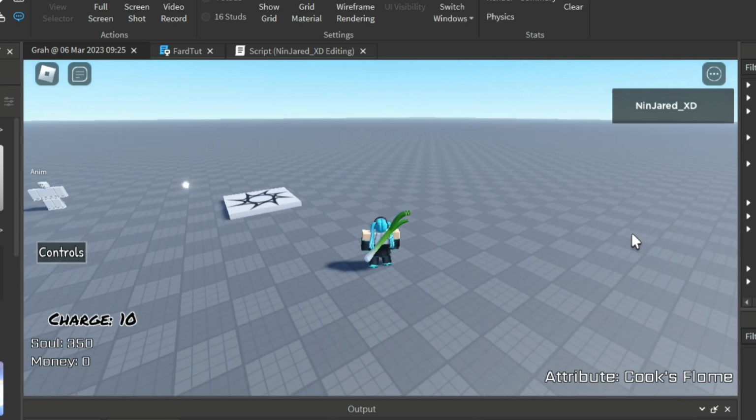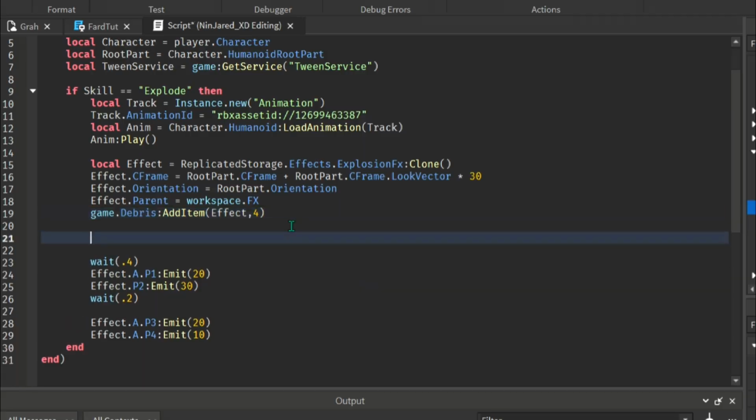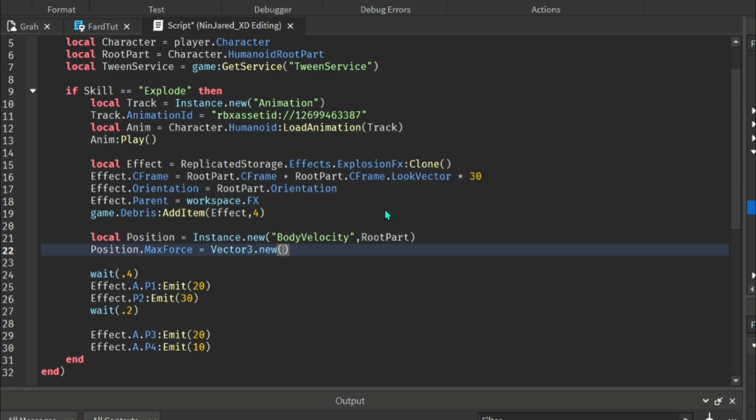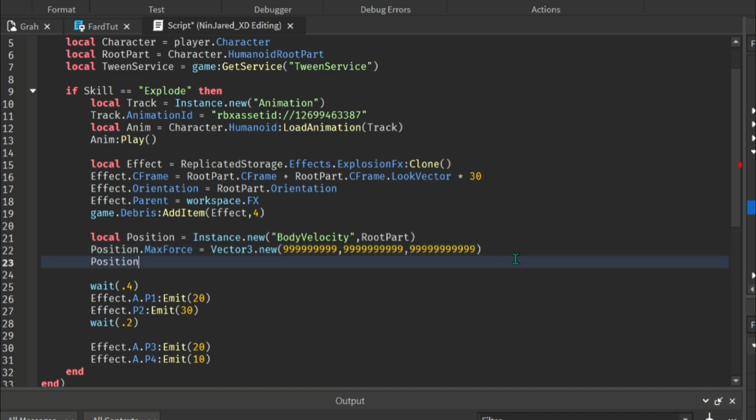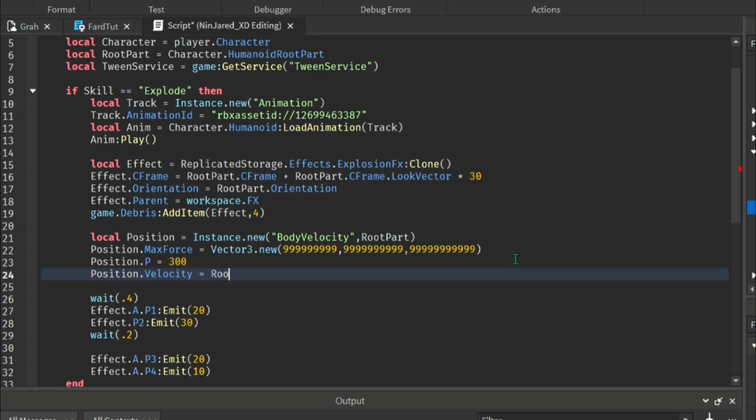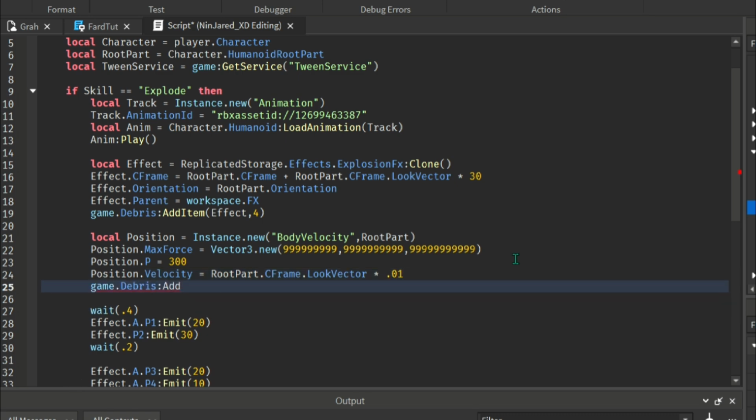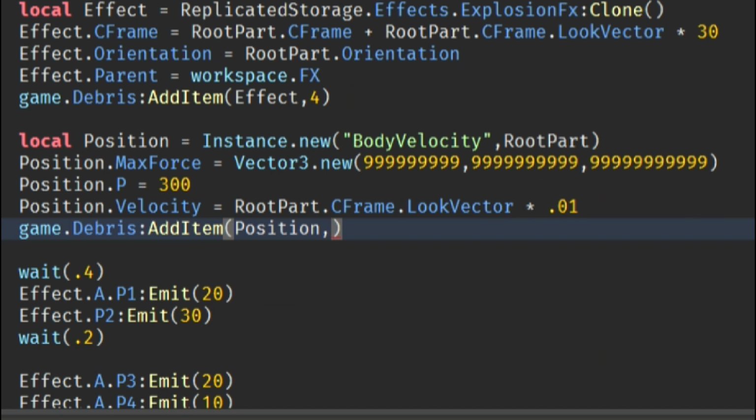So as of now, you can move freely while casting the skill. So we'll add a body velocity to keep you from moving. Now add these variables that you don't really need to know what it does. The number beside position is how long you'll stay in place. So if you put 2, you'll be stuck in place for 2 seconds. Since the animation I made only had a short windup, I'll also put a short stun.